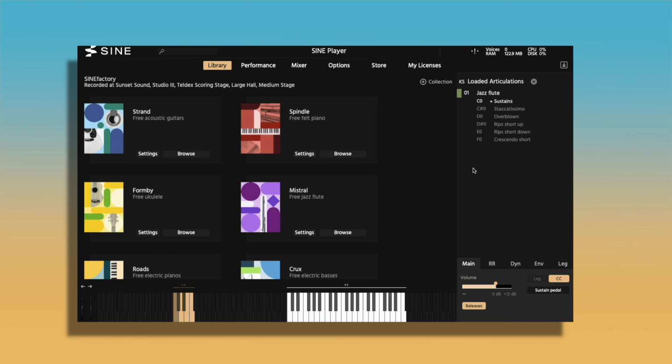This is what it will look like inside of your DAW. Inside of the player, it comes with sustain, staccato, overblown and some others as well. This is what the sustain sounds like.